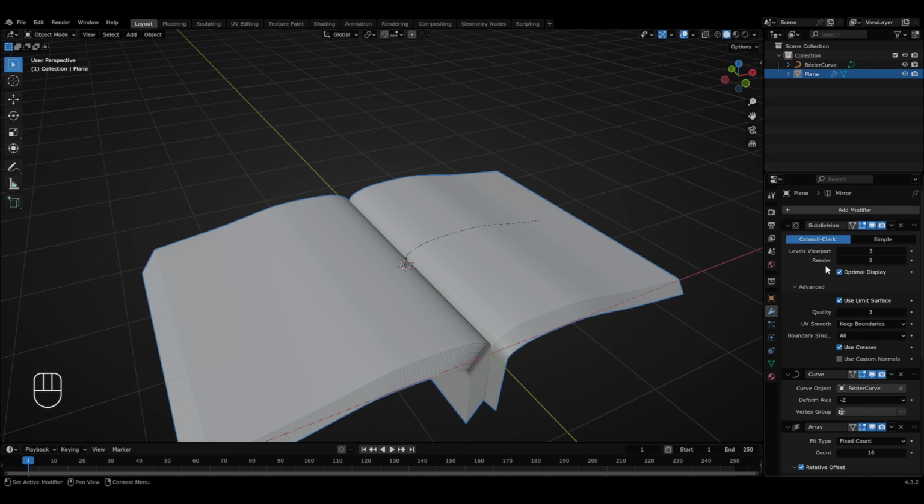However, the render value is basically for the final output that we render when we are completely done with the 3D model. So it depends upon you if you want to keep both the values the same or different, or the viewport value higher. You can choose that depending upon your needs. For now, I'll be keeping the levels viewport value to 3 and will also keep the render value to 3. Then I'll apply this modifier.